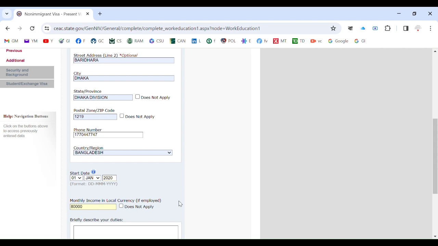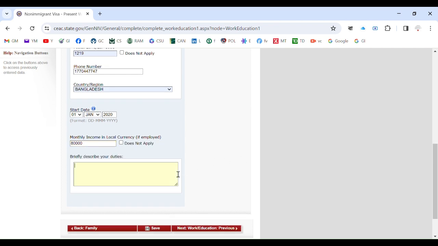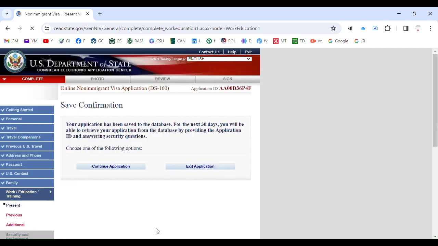For example, 80,000 is the salary. And what is the job description? That depends upon your job, so it differs person to person. So for example, I'm just writing one thing. It should be a lot of information, like 4 to 5 duties at least, so you should write them. If you do not want to write too much, it's also okay, it's not a big deal. So I'm writing like this, and then save, and then continue application.